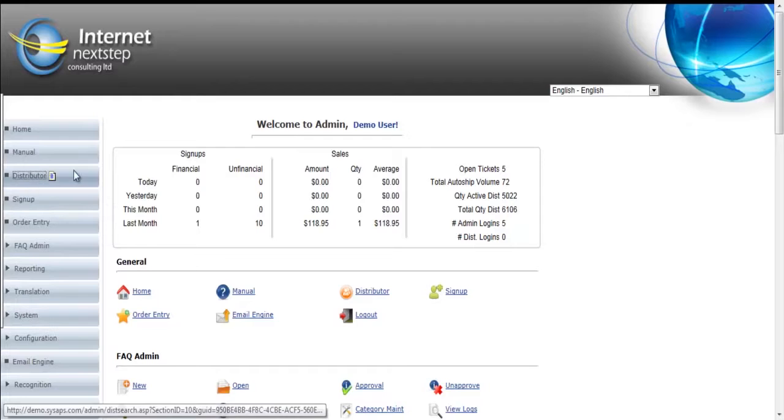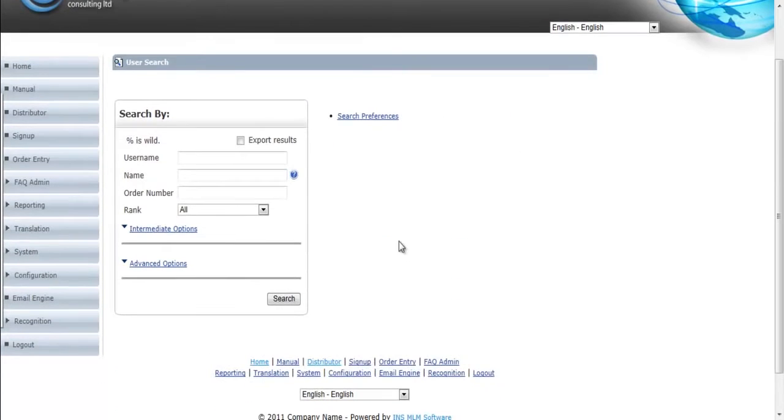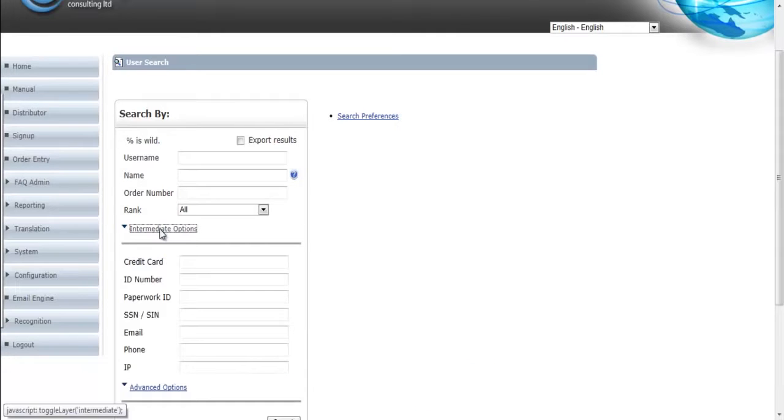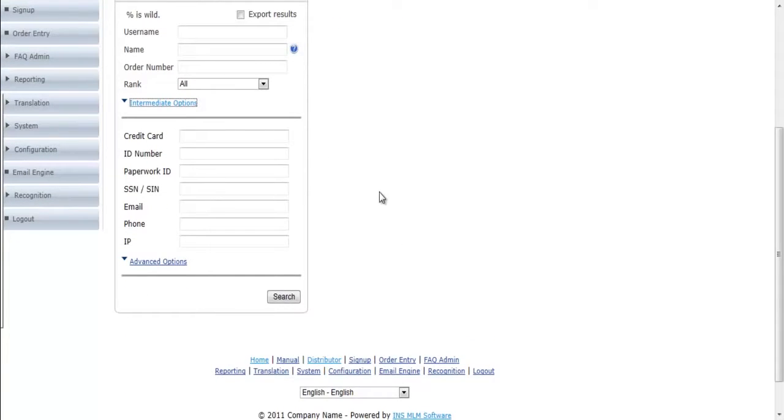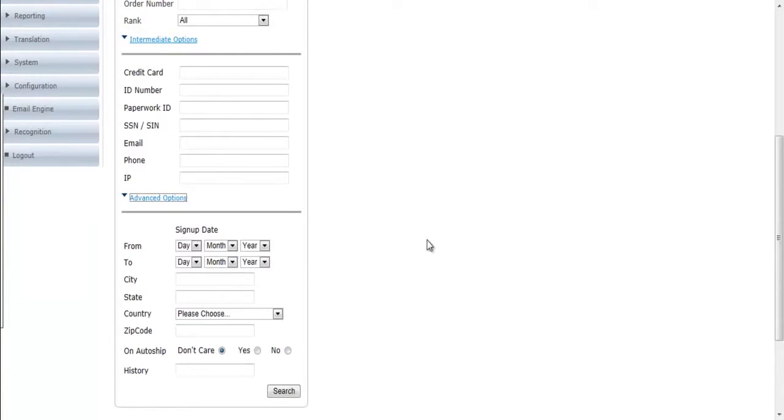So if we click the button that says distributor on the left-hand menu, you'll see that you can search by some of the simple things: username, name, order number, and rank. If you click the intermediate options, you'll see that it pops open credit card ID number, paperwork ID, social security, email, phone, and IP. And then for the advanced options, we can actually get into some date ranging.